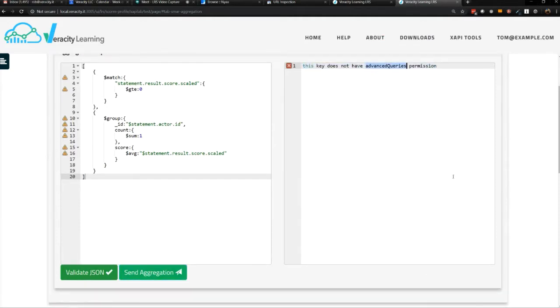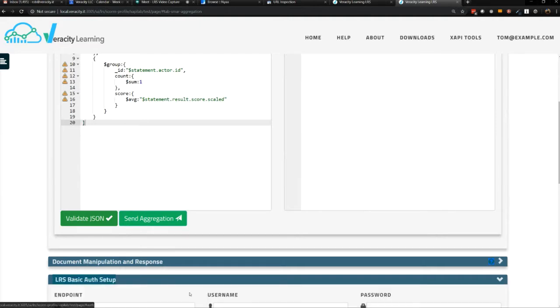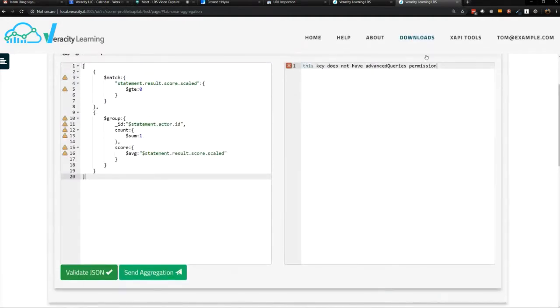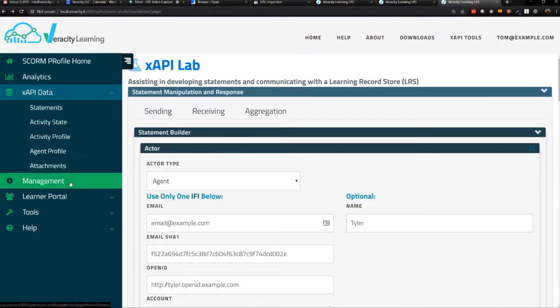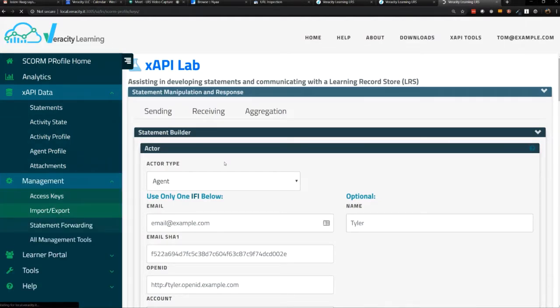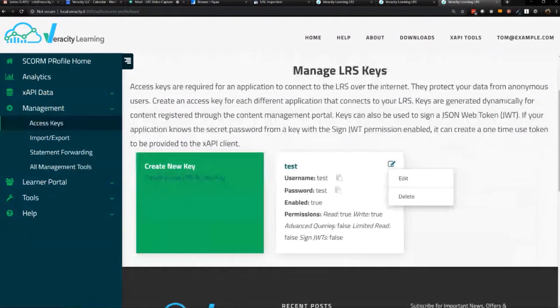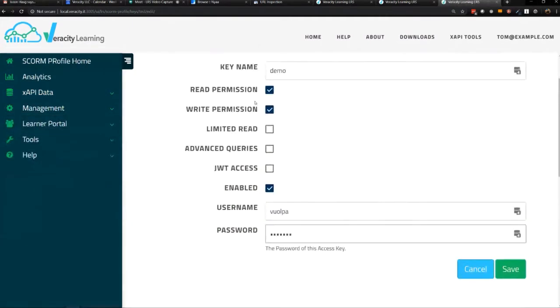Oh. So this is an important distinction. The access key I'm using doesn't have permission to do advanced queries. You'll note that the user interface is the user interface. You're already logged in, but this is an API that this tool is hitting, which is why I had to put the basic auth setup down here. So I'm going to go make sure that the key has the permissions. Whole different topic, entirely separate topic, but let me go to management, access keys. Find this key. You'll see right there it says advanced queries false. I'm going to edit, and I'll make sure that this guy has advanced queries.